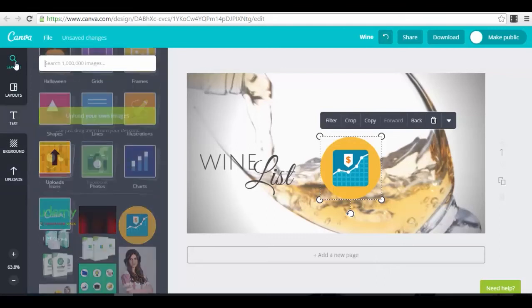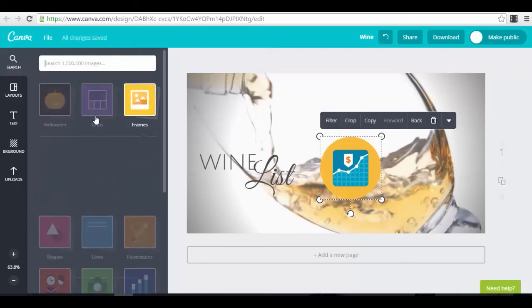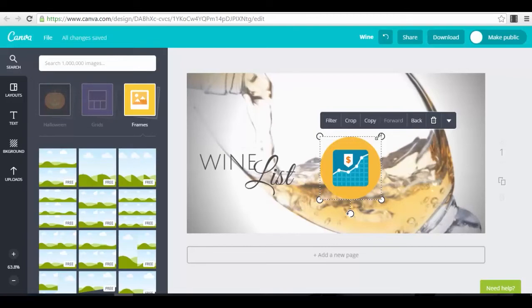Then you can go to the search function, for example, and here you have different graphic elements that you can use to create your images. For example, you have frames. Maybe you want to use frames. We have talked that headshots, for example, images in Facebook that use headshots are very popular and convert very well.